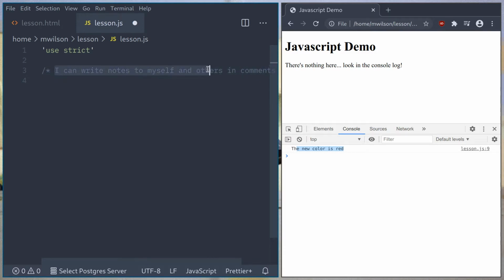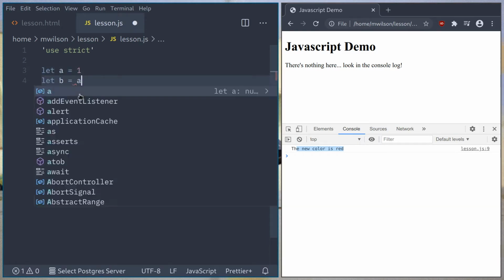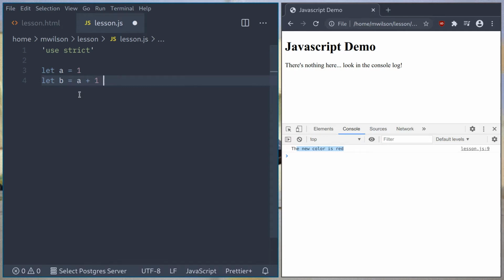There is certainly an art to commenting code. You don't want to write comments that are blatantly obvious, right? So if I say let a equals 1, let b equals a plus 1, and then add a comment here, add 1 to a, this comment does nothing to increase my understanding of the program. I can read the code, and the code is obvious enough that I am adding 1 to a here. So that's just noise and gets in the way.